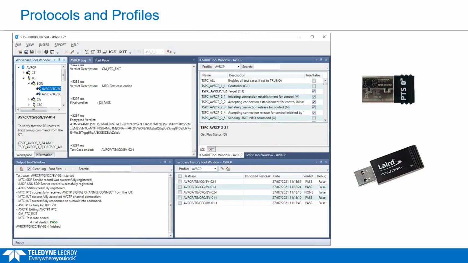This is just an example screenshot from the PTS. So here we're just running some AVRCP tests, and you can see the log in the top center. You've got the ICS exit window and the test cases in the bottom right. And again, they're tested with the dongle. So I've just got a picture of the two dongles there, the PTS one and the LERD connectivity one.